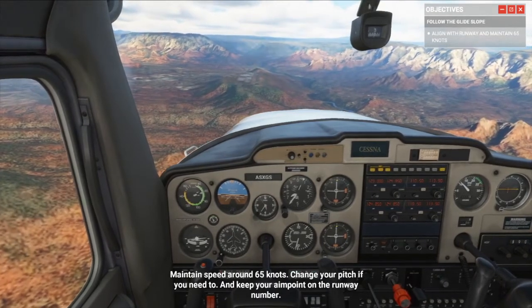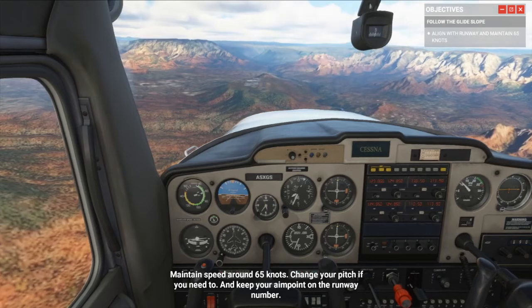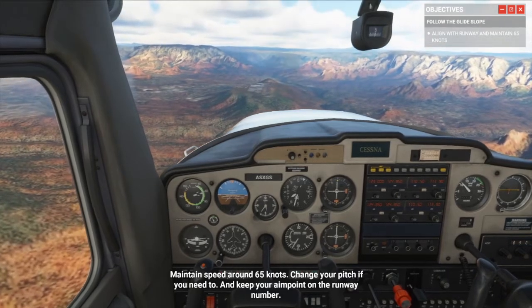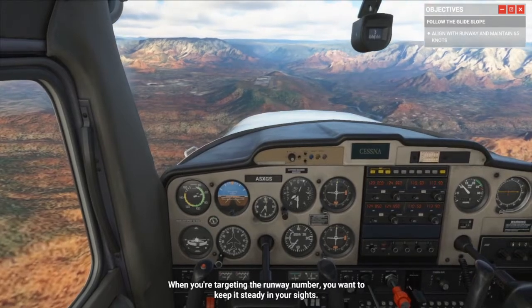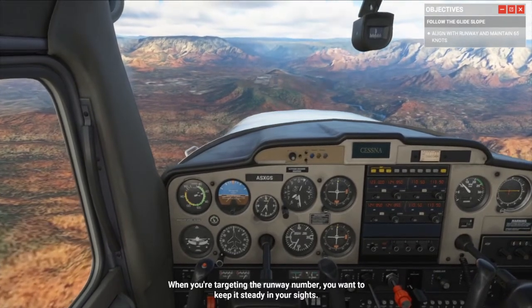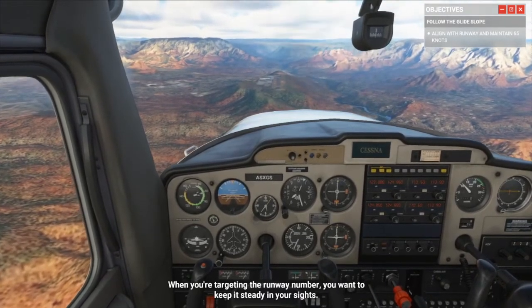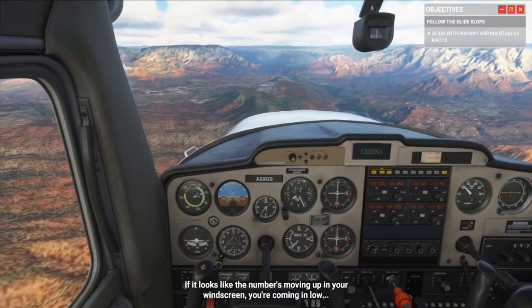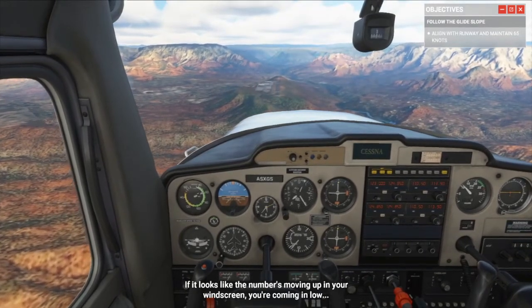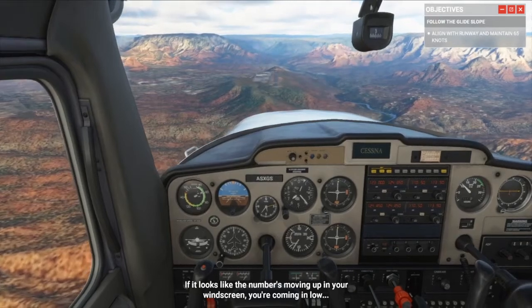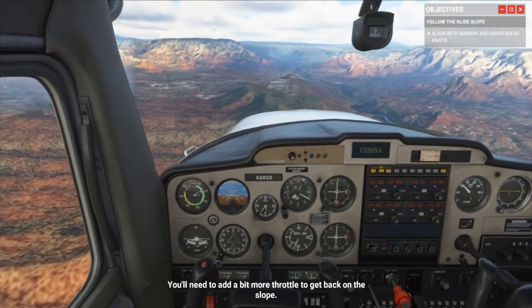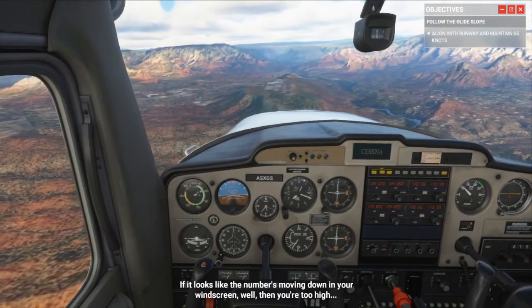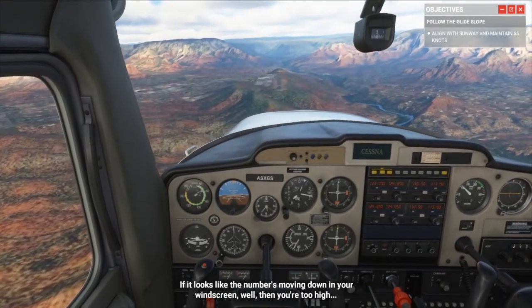Maintain speed around 65 knots. Change your pitch if you need to, and keep your aim point on the runway number. When you're targeting the runway number, you want to keep it steady in your sights. If it looks like the number's moving up in your windscreen, you're coming in low. You'll need to add a bit more throttle to get back on the slope. If it looks like the number's moving down in your windscreen, well, then you're too high.